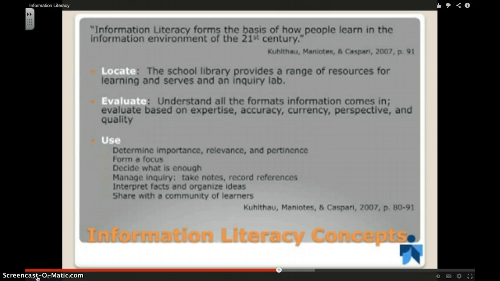Just continuing on here, information literacy forms the basis of how people learn in the information environment of the 21st century. So we're in a particular age, the information age, and there's basically three different parts of this process here. We look at locating information, evaluating that information, and using the information. So those are some important points to keep in mind as we're doing our research. Obviously there are different uses for information, and different criteria by which to evaluate.